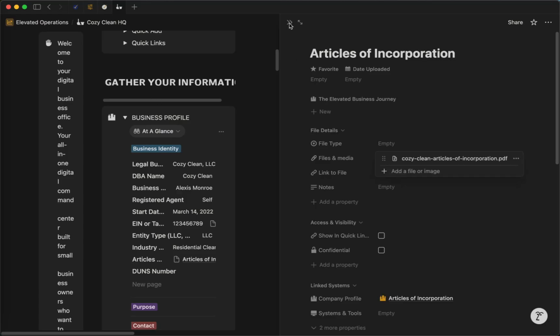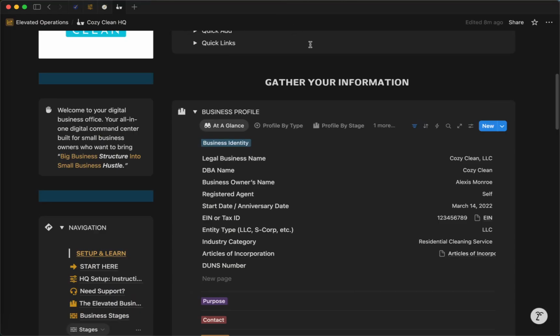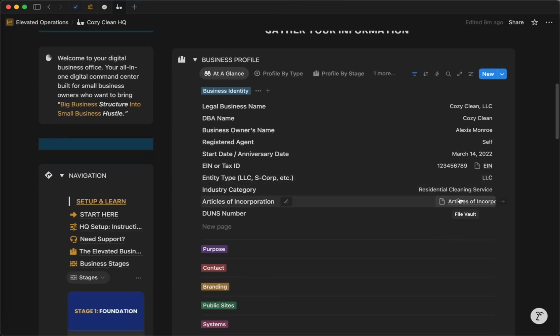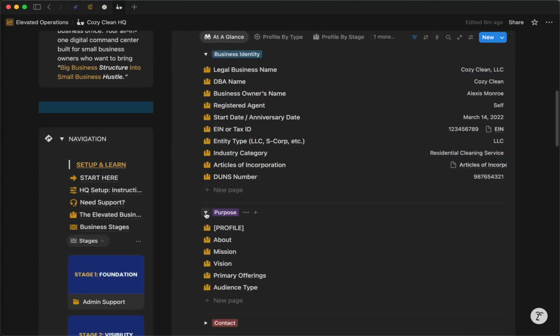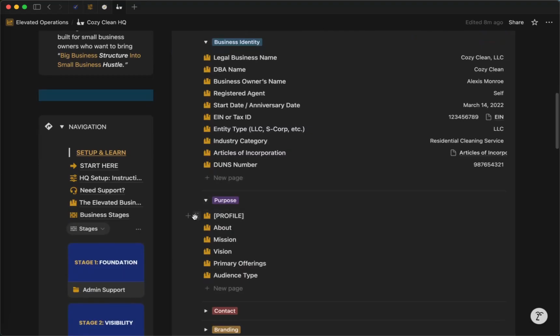Okay, so now we've got that. And as you can see, that'll be attached there. And then if you have a DUNS number, we can go ahead and get that entered in as well. All right, so that is all for our business identity. We'll next go ahead and move on to purpose.